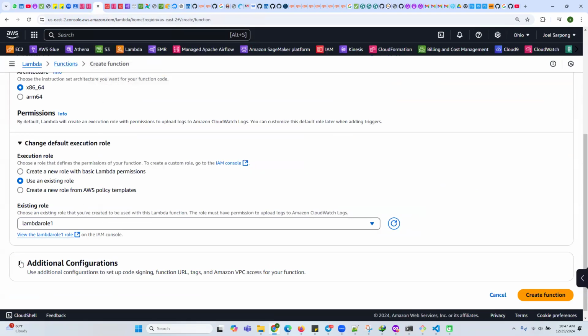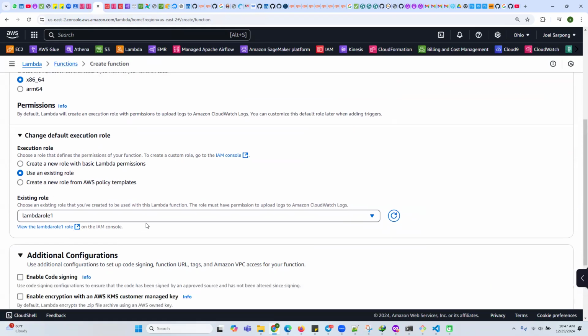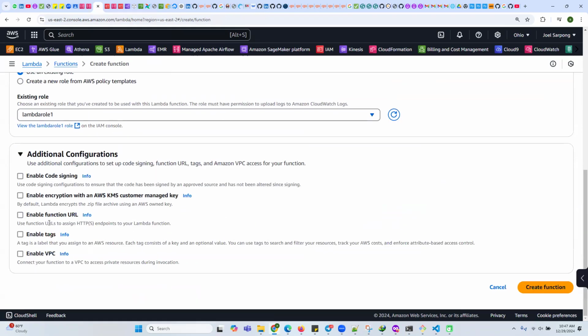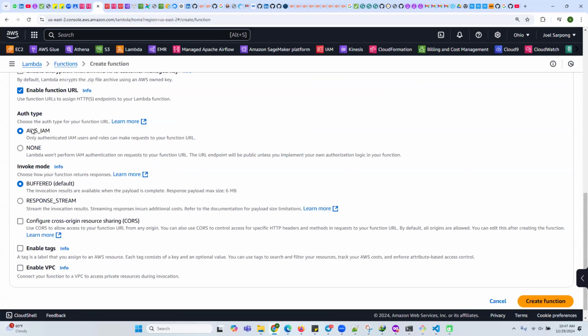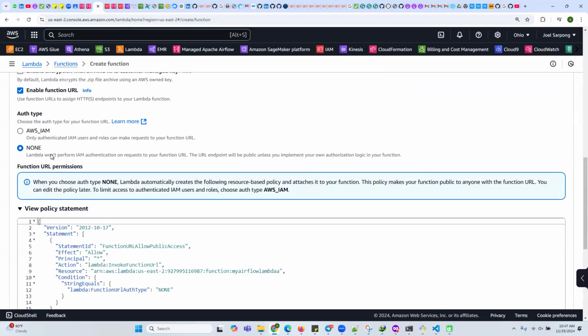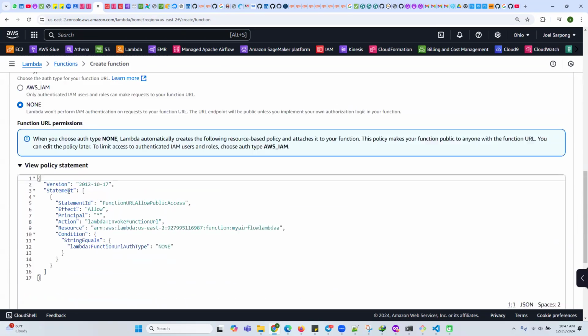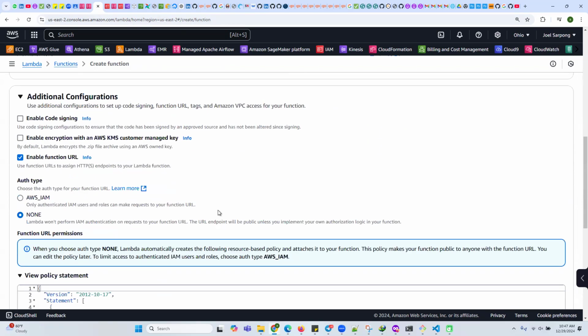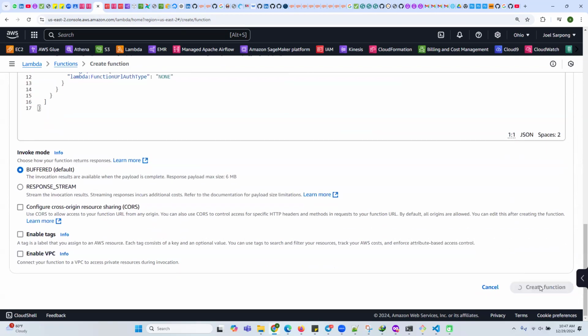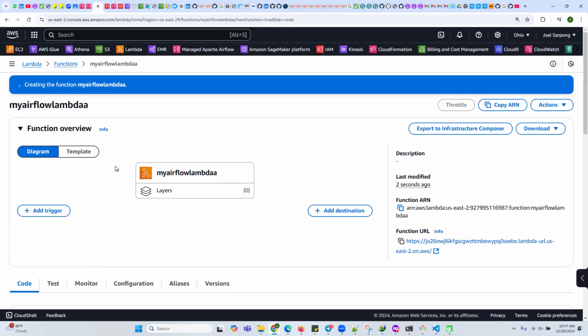I'm using this Lambda role one here. And one additional configuration is there: either you can enable the function URL here, or later. If you enable the function URL, you can keep some IAM permission, but I don't want that, so I keep it none. And then I create this function. So my Lambda function will be created.